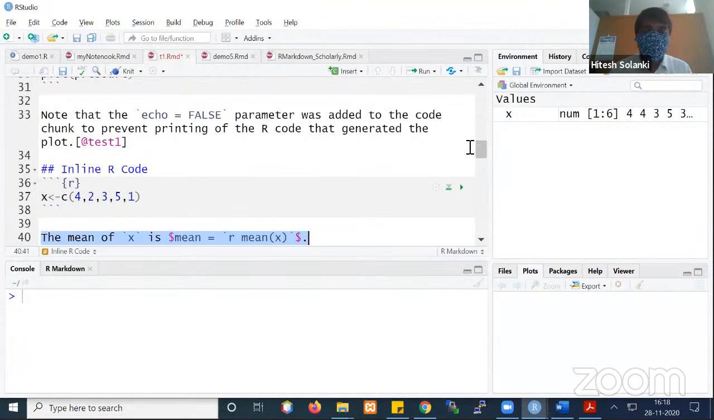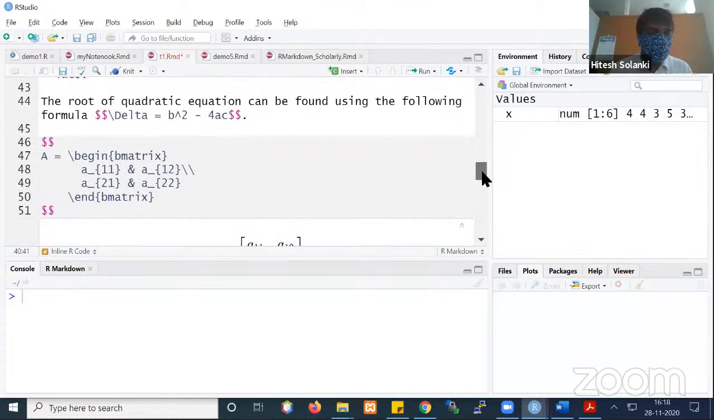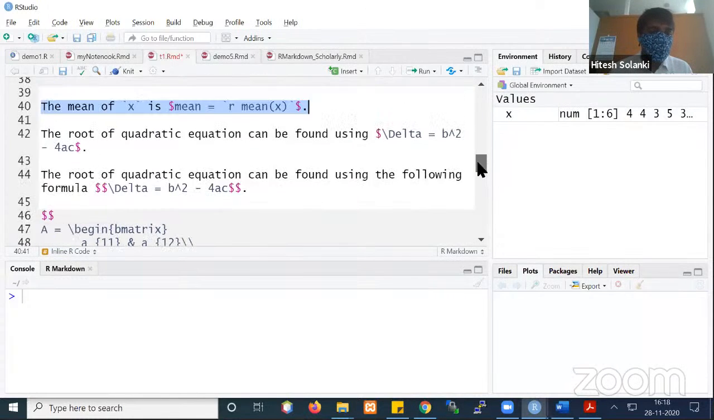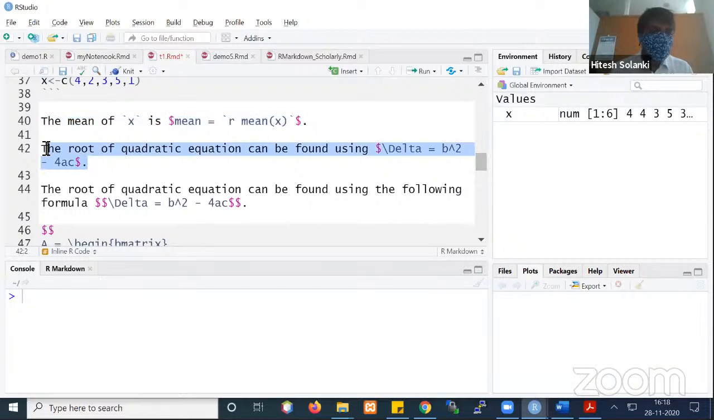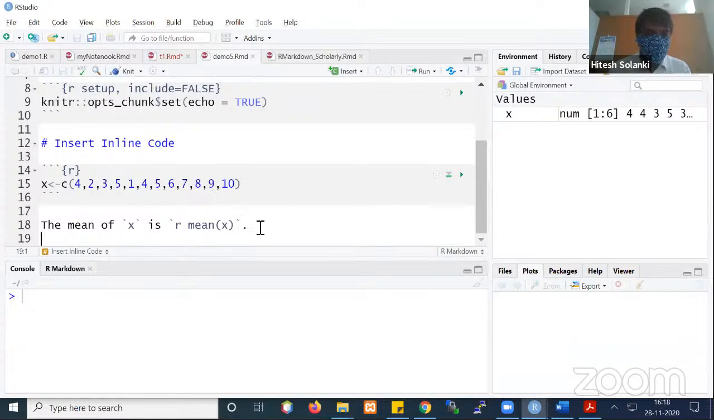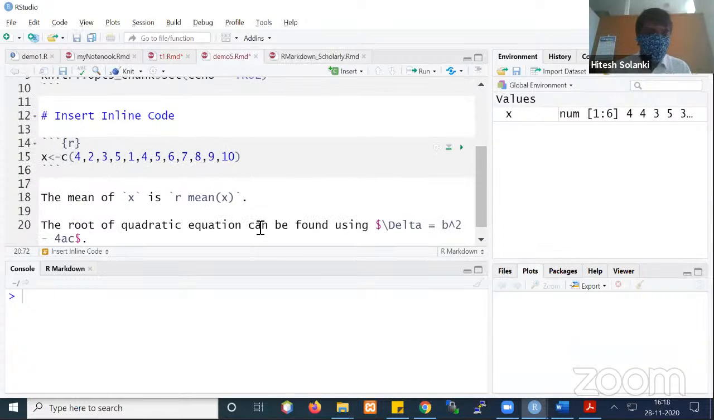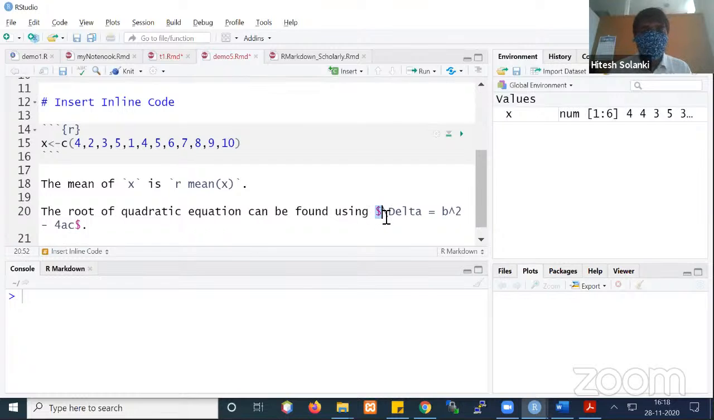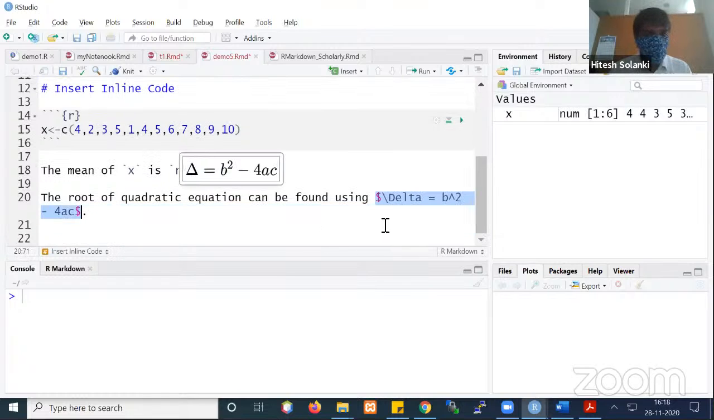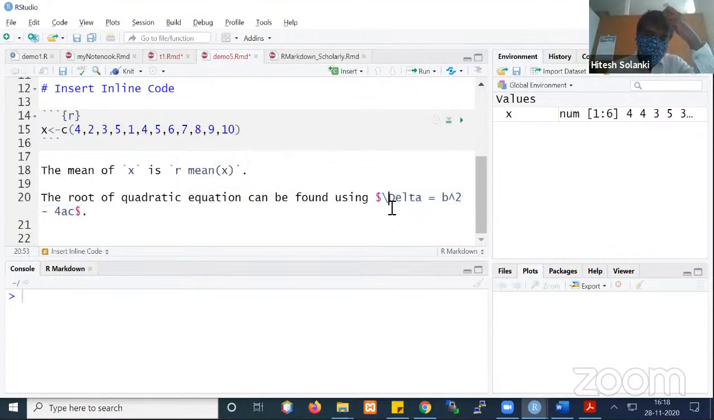Let's say I would like to add some equation. Let's say this is my demo file. So LaTeX code can also be integrated here. LaTeX is a very popular tool to write mathematical documents. This is LaTeX code, always start with a dollar and end with a dollar. Now delta is a symbol.